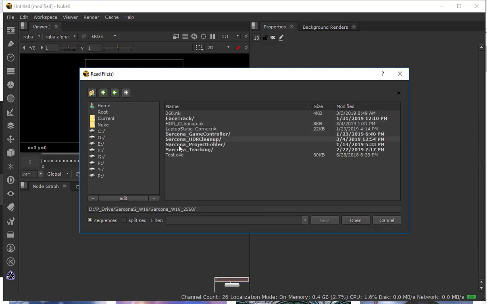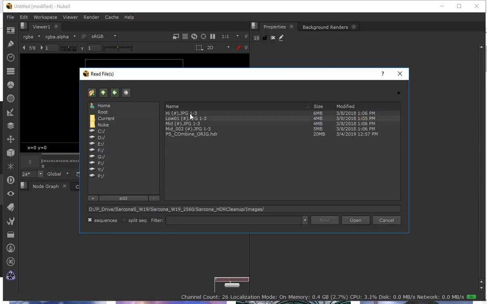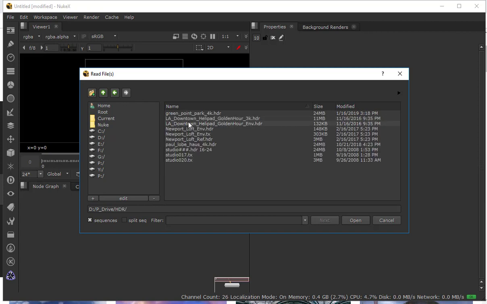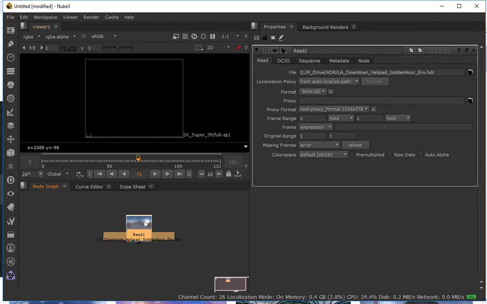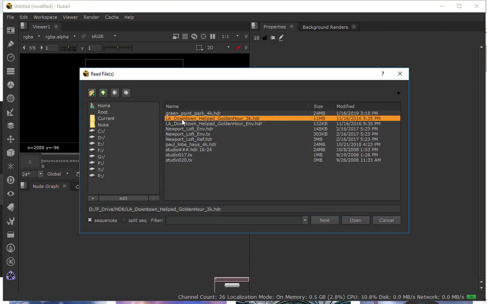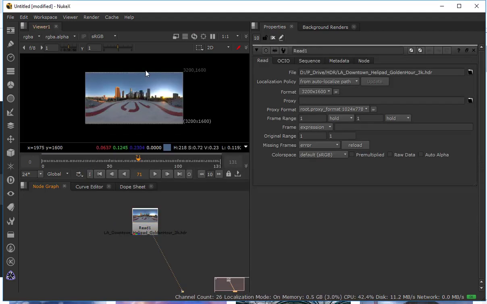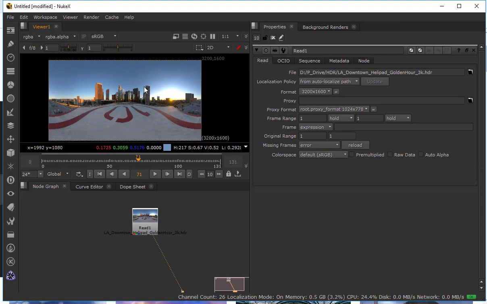2560 HDR Cleanup Images. Actually, let me grab an actual HDR that's done here. Come on. There we go. All right, so this is an HDR. This is one that's been processed, it's been set up.